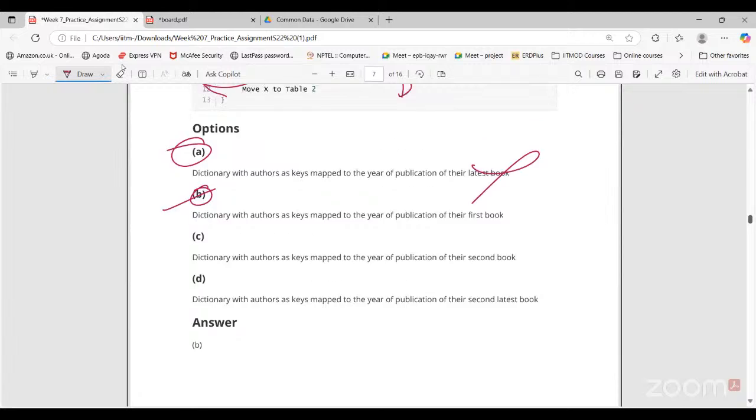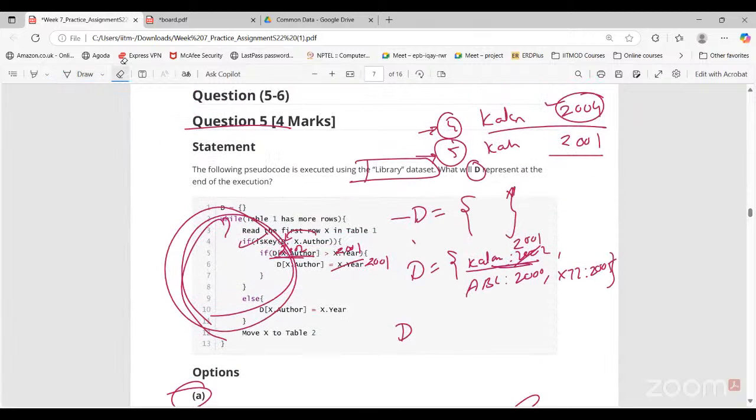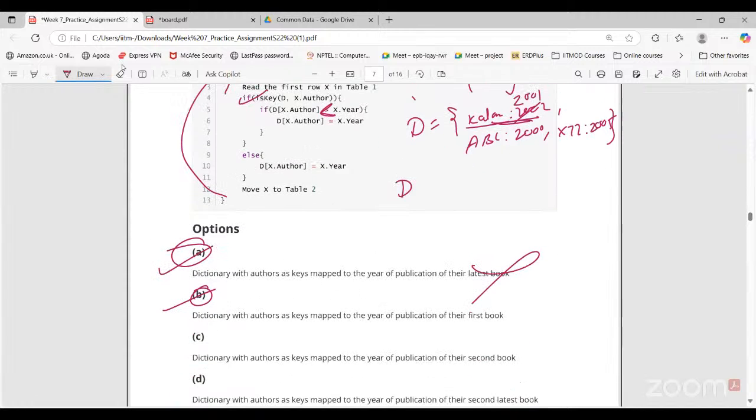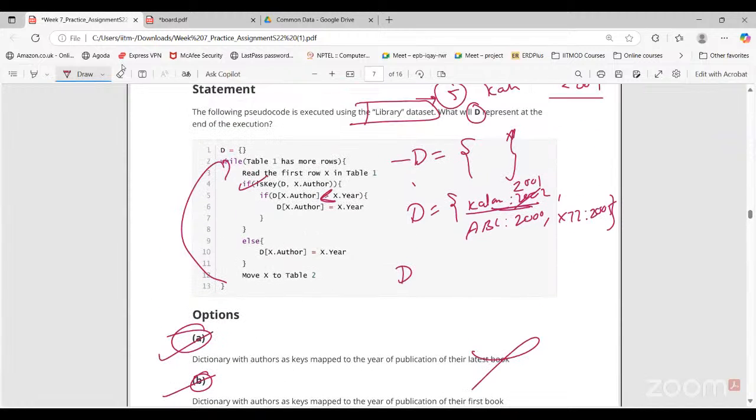Okay. So if I just updated this to, let's say, for example, a greater than, then what will happen in that case? Latest book. Option A will be there, right? Yes, sir. That's it.